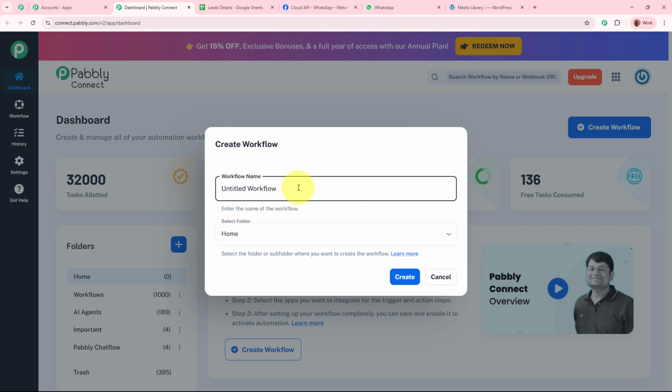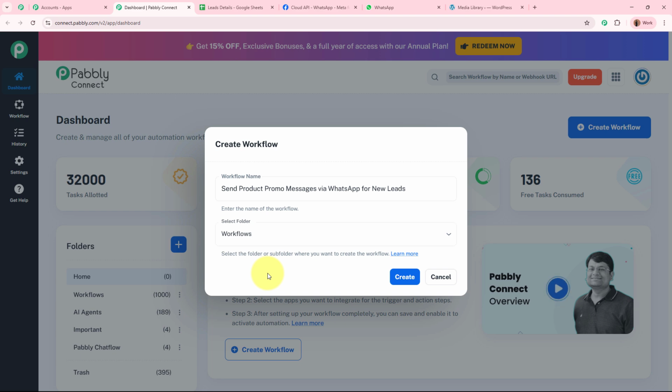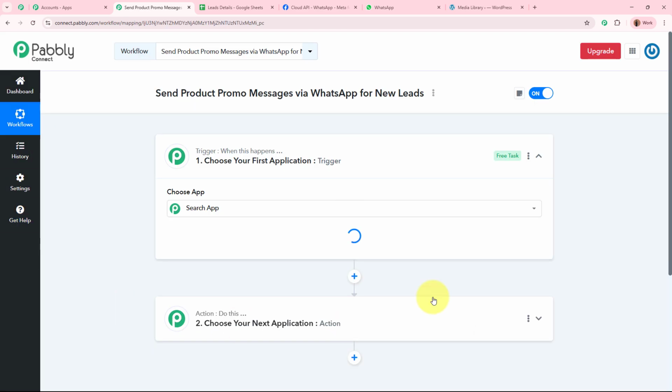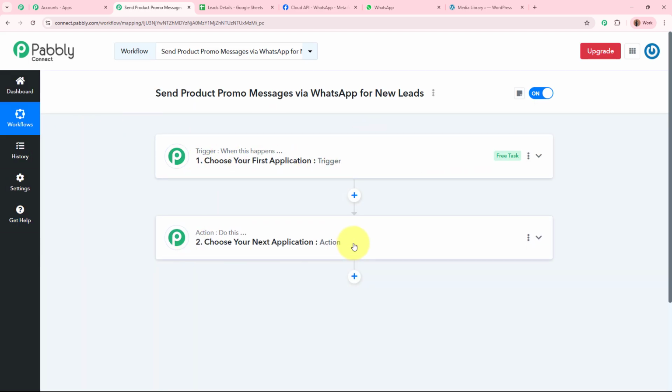Now it is asking for the workflow name first. So for the name of my workflow, I'm going to give over here as send product promo messages via WhatsApp for new leads. Okay, so this is the name of my workflow. For the folder, these are the folders from which I'm going to select the workflows folder. And then I'm going to click on this create button right over here. You can see a new workflow has been created and you can find there are two windows in front of you. One is the trigger window, other is the action window.